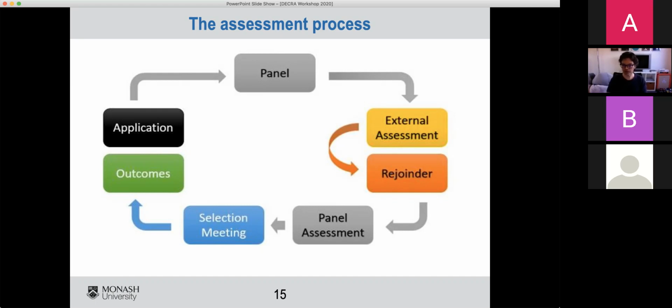You've got your external assessors and you've got your panel. You also need to think about what you present in terms of what external assessors the panel is going to choose, and then how those external assessors might review your grant.